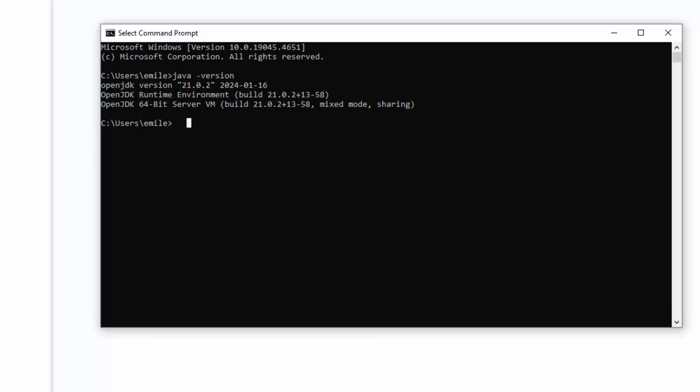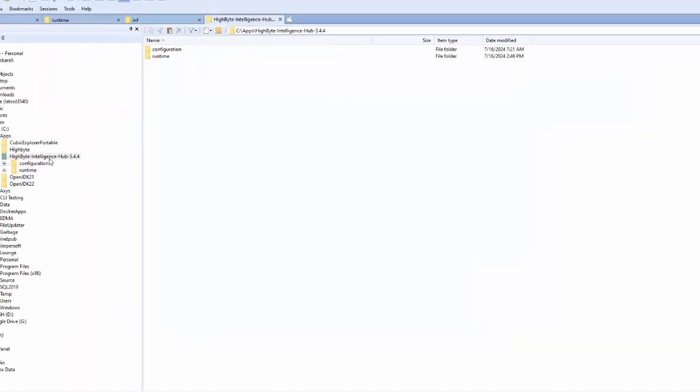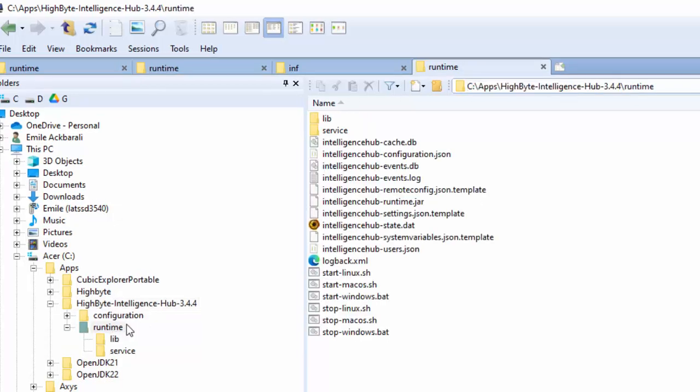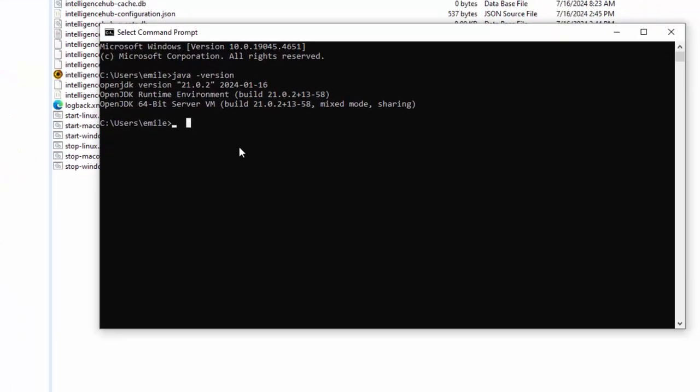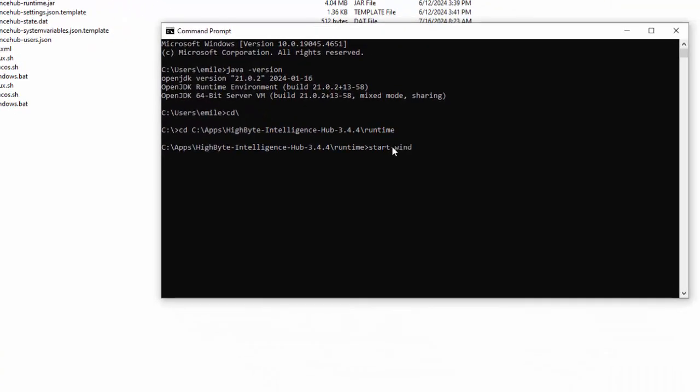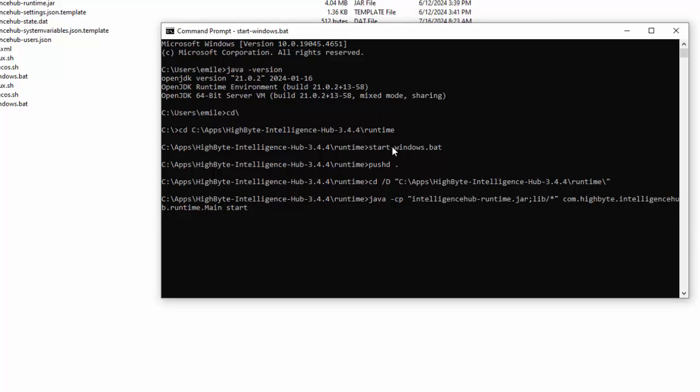So now it's to actually run HighByte on top of that. I'm just going to note the path here, click on runtime, and copy this path. I'm going to cd to that. So I'm in my runtime folder of HighByte, and you will notice that there is start-windows.bat. I'm going to run start-windows.bat. And let's see, and we wait.